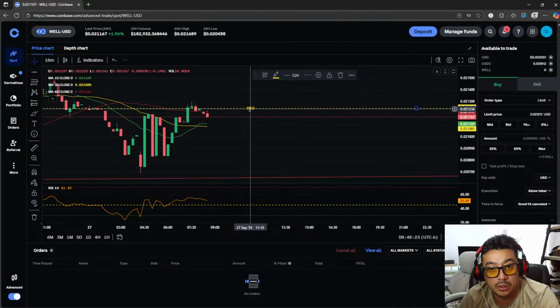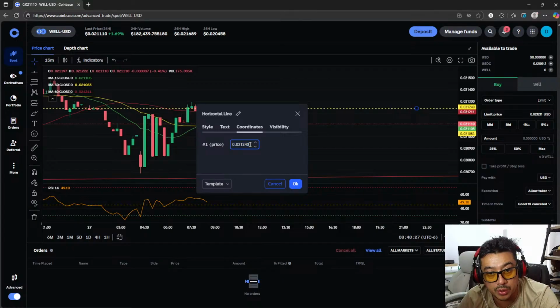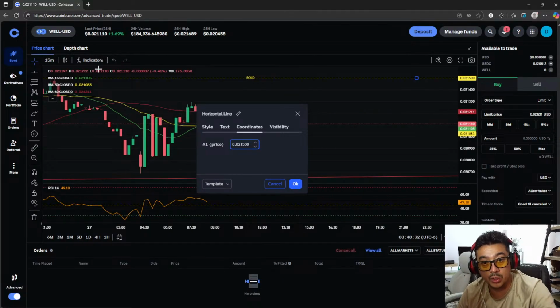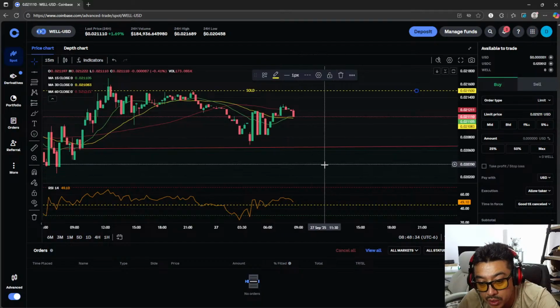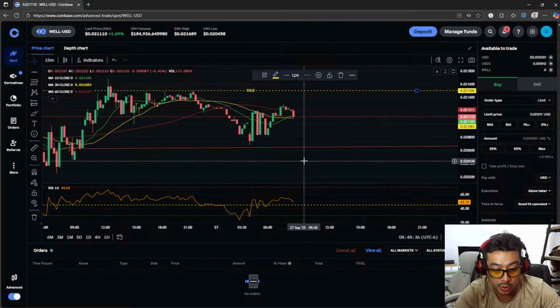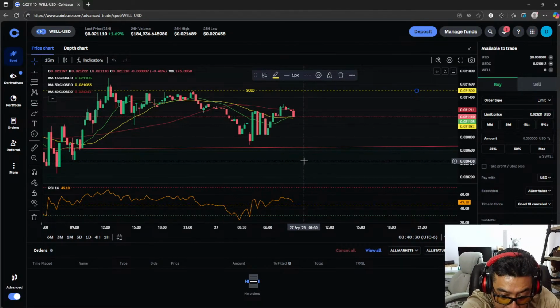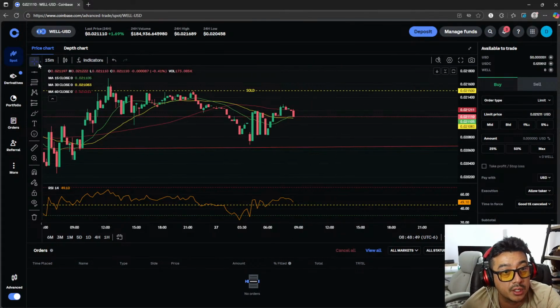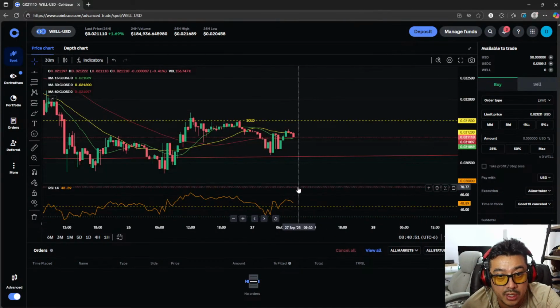Bam. Let's go to settings. Let's go to coordinates. 21.5. Look at that. So 21.5 is where they want to sell it. There's a lot of people trying to sell it up there. So guess what's going to happen? More than likely, we're going to get it to come back up here. So let's zoom out a little bit and see what it looks like.